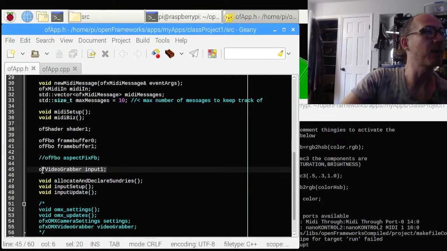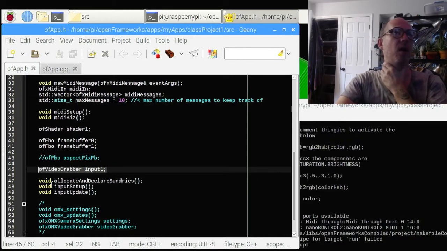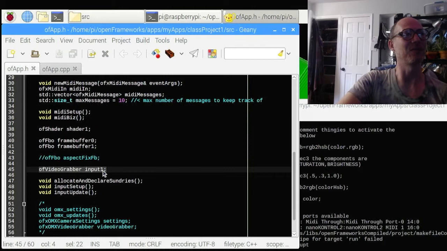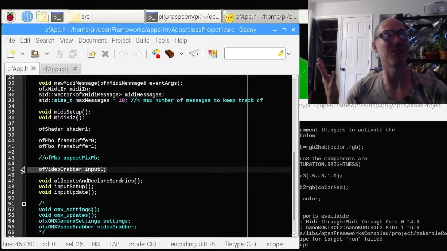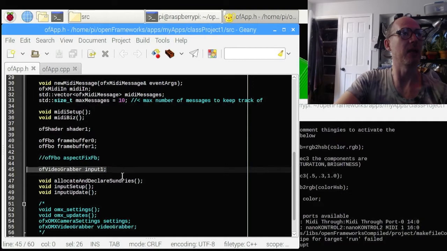OF video grabber, this is a way to grab some sort of external video in via USB UVC, Universal Video Controller, might be what that stands for. Basically any sort of USB input which is class compliant, meaning you don't need to install any extra drivers or software to run it. You can use that as an input, and it will be represented by an OF video grabber object inside of these projects.